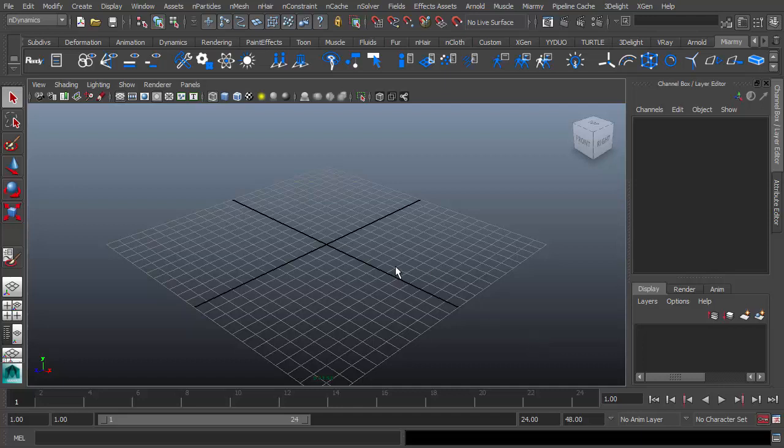Hi, in this video we're going to talk about the character cache. The character cache can be very useful if you want to render the SoftBody, the nCloth, something like that, or also you want to render the fur and hair, and you also need to use the character cache. So let's make an example.